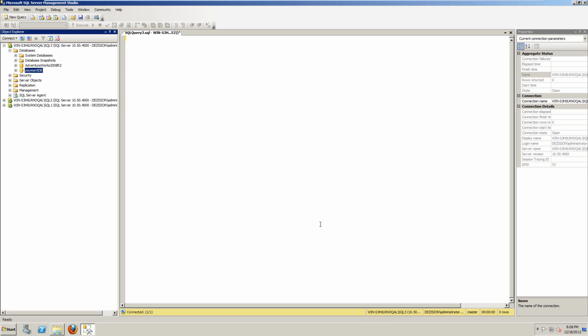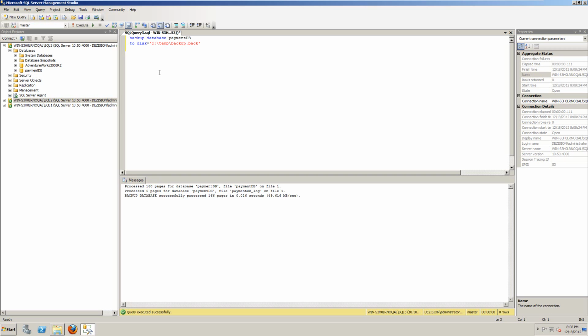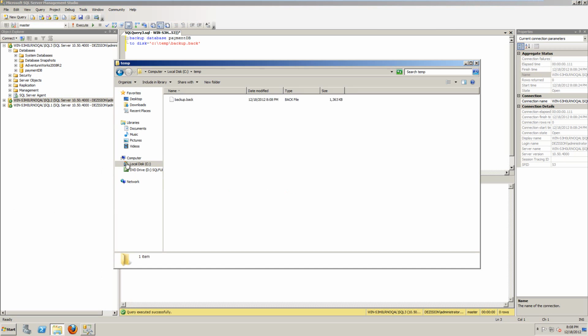The first thing I want to do is create a backup of the payment DB, because you need to restore a backup on the mirrored server. So I backup database payment DB to disk. Fine. That's it. And I can see that I have a backup. It should have been BAK, but forget that, it doesn't matter.